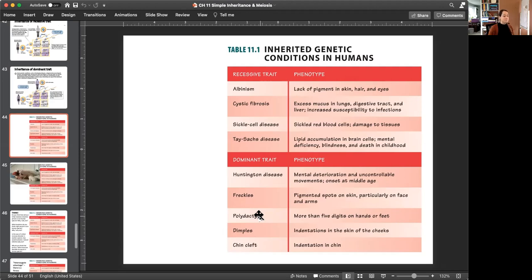So this is the state of having more than 5 digits. So we use the term polydactyl or polydactyly to describe an individual that has more than 5 digits. And this can happen in humans, and this can happen in other mammals as well.